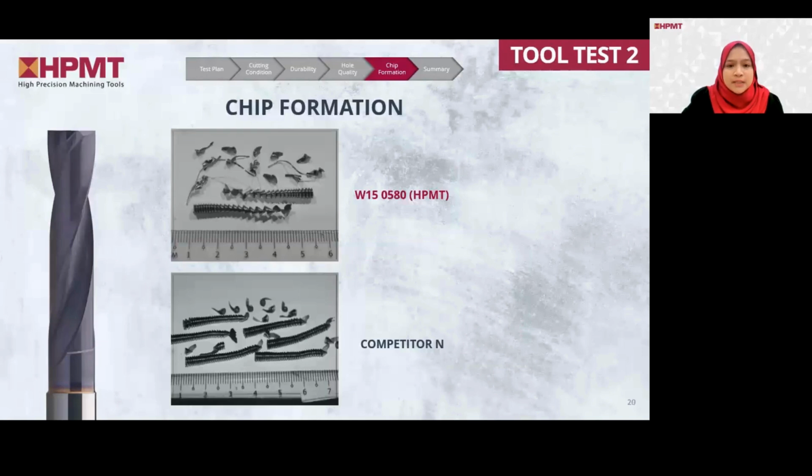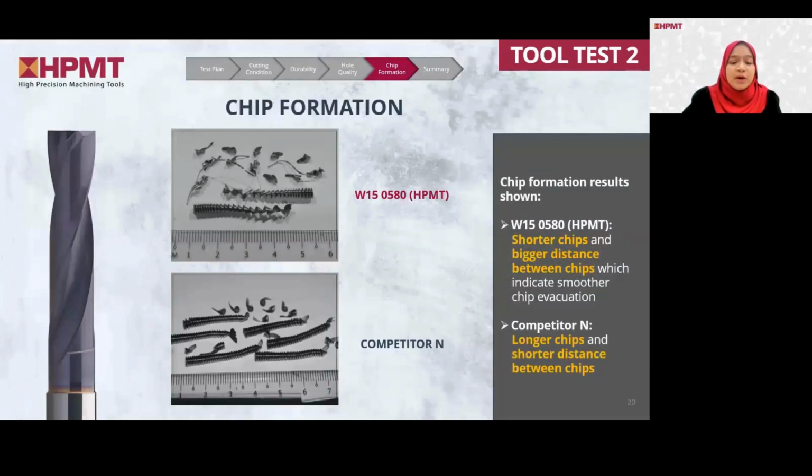All right, so next one, we will move to chip formation. Based on the photo, you can see that our flat drills generate a shorter spiral chip with a larger spacing, which indicates smoother chip evacuation during machining and reduces the risk of blockage. But in conclusion, both also have an acceptable chip formation.